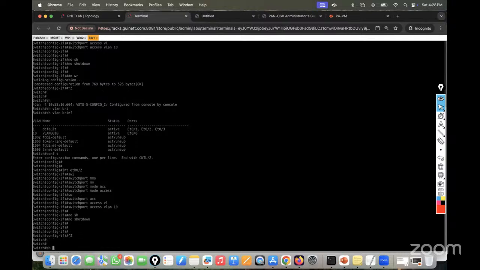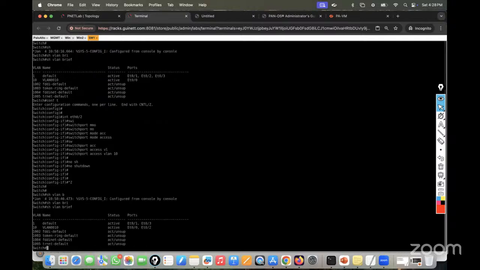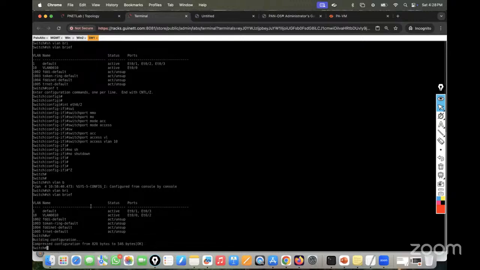Now let me check show VLAN brief. So now I have the two ports under this particular VLAN. This is VLAN 10, and I am using port Ethernet 0/0 and port Ethernet 0/2 as well. Now I'll go into switch 2 as well.